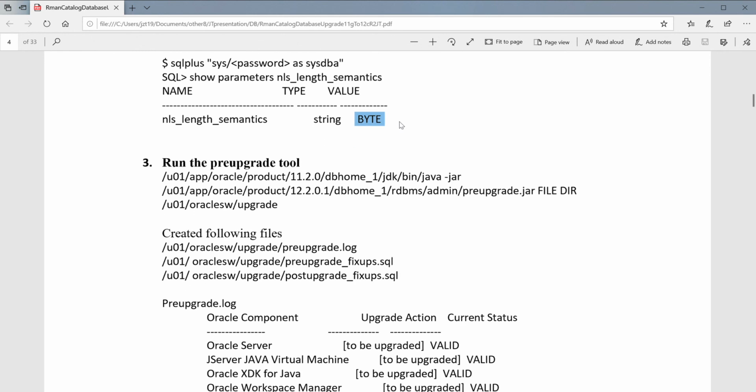The second thing you're going to run is the pre-upgrade tool. This tool gives you some files, and you run it this way. This is one command from beginning to end. The script is a Java command under the 11G home. You call the 12C home, the jar file, and put your log file in this directory. This is one command, one line.